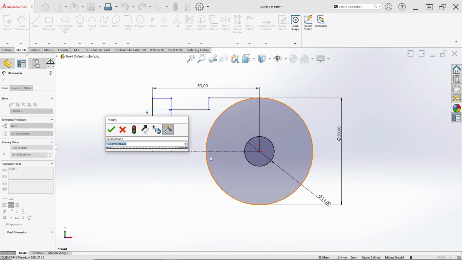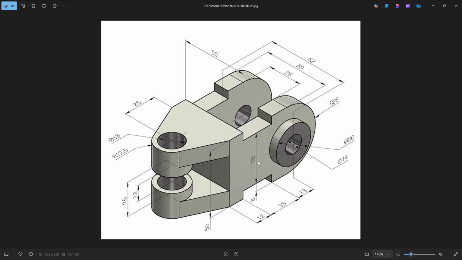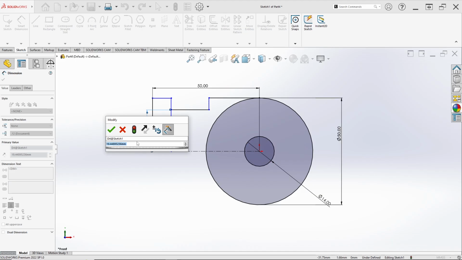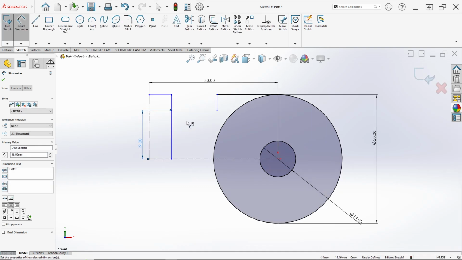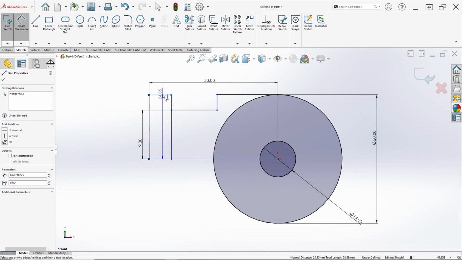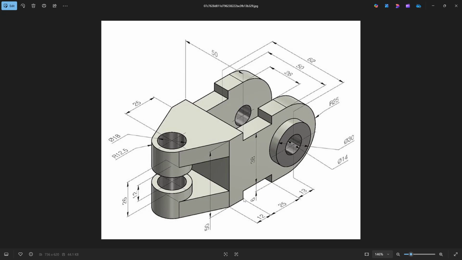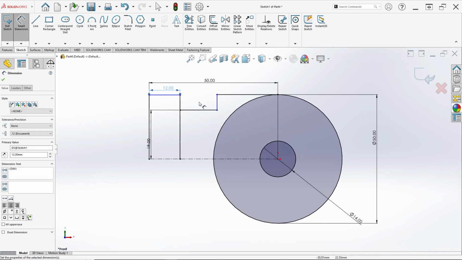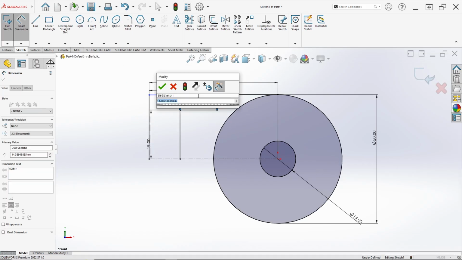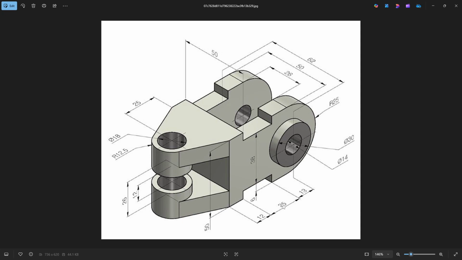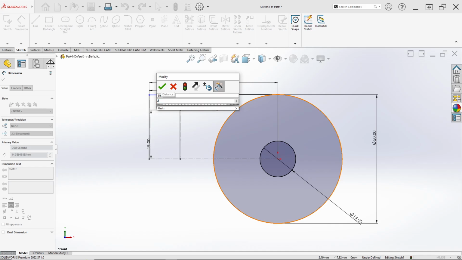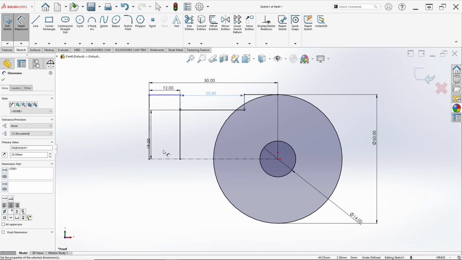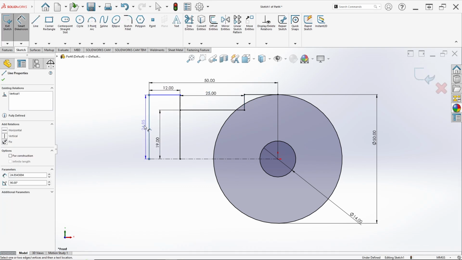We want to make a half because we want to mirror. So the half of 38 is 19. Just input 19 like this, and this half width is 12. Input 12 for the first line, and here the half width is 25 millimeter. Just click OK.